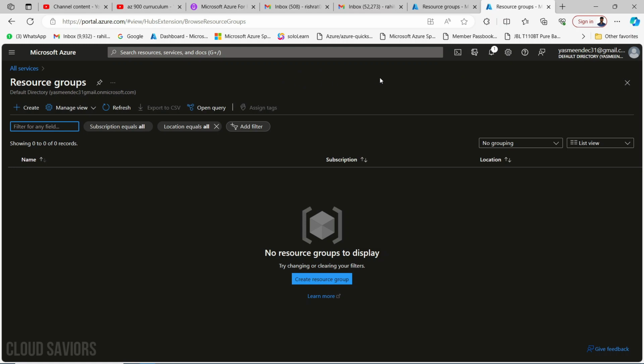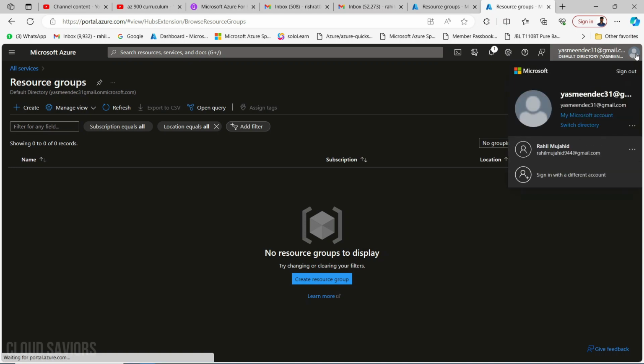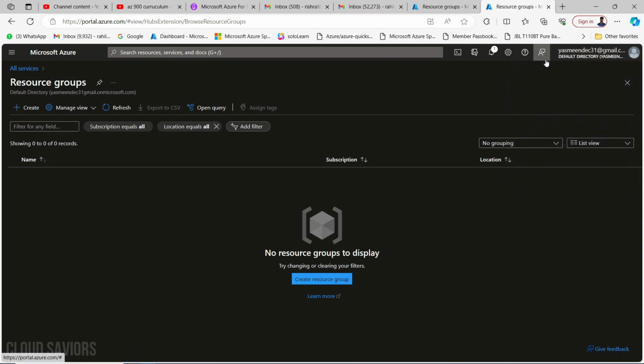Now let me go to the right-hand options and start from there. This is my official account. If I need to change my account, I can do it directly here. That is the feedback option: if you want to give any kind of feedback to the Azure team, you can do it. Then we have support and troubleshooting. If you need to create any kind of support request, L1, L2, L3, you can just do it.